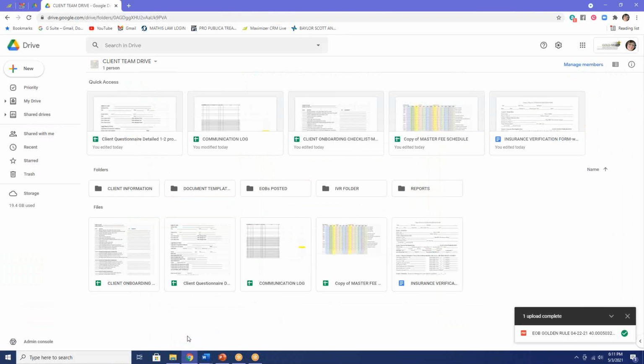And you'll see that the drive has a number of different features to it. There are three main sections to the team drive. On the top, you have this section called Quick Access. And this is where you'll see the most recent documents that you've either accessed or uploaded. You'll see a section called Folders, and then you'll see a section called Files.